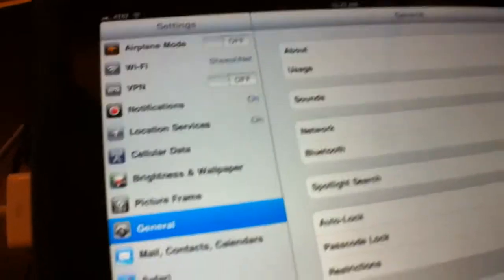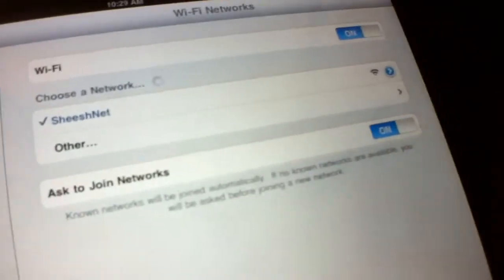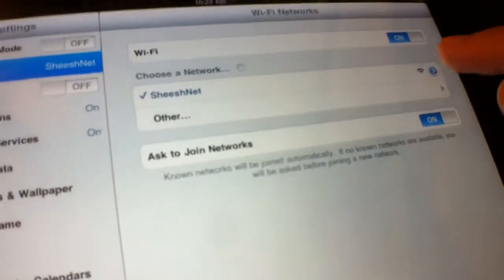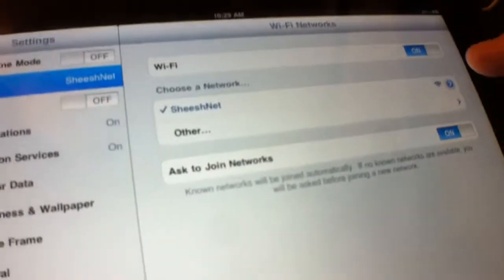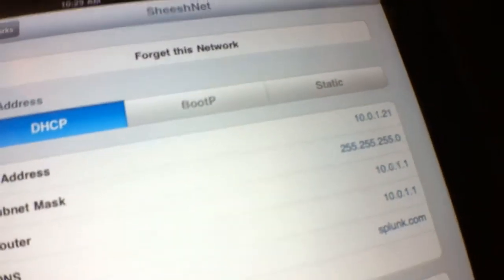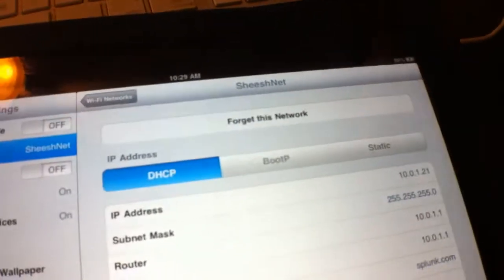Click on Settings. Click on Wi-Fi. Click on SheeshNet, which happens to be... This should work over 3G too, as long as your computer is on the same network. Sheesh is the name of my chocolate lab. So, as we can see, my IP address is 10.0.1.21. Okay, cool. So I'm going to go back to Readle Docs.